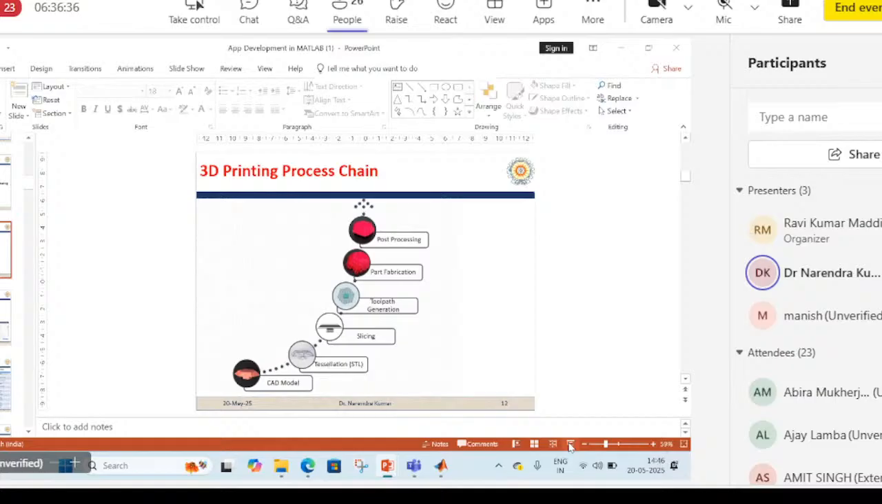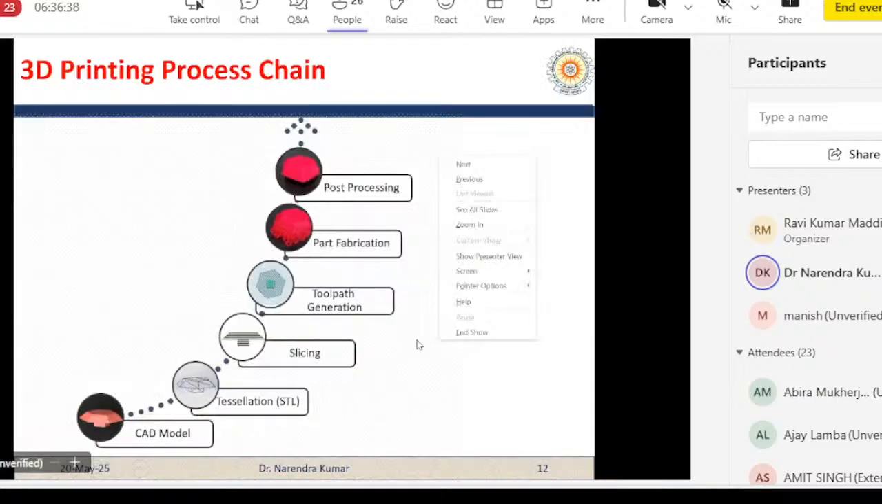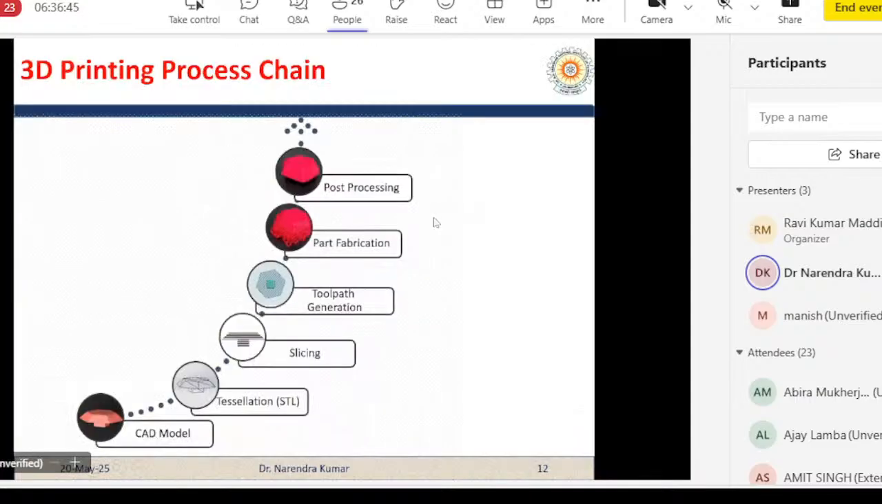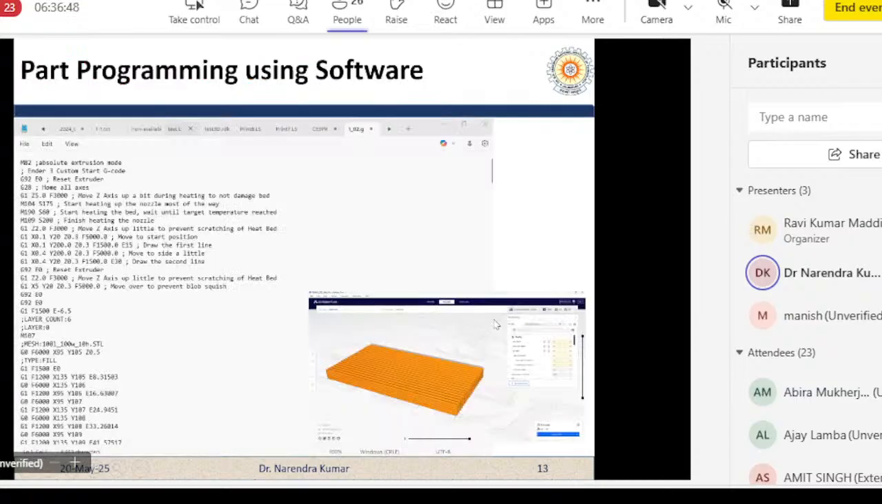The third important thing is toolpath generation. As I told you, many space filling curves are there, right? Many situations where we need to use MATLAB. So here, to give you the idea about the use case of MATLAB in additive manufacturing for toolpath generation, I have generated a part program using software. Okay, so those who know about the FDM process or triple F process, right? Cura is very popular software.